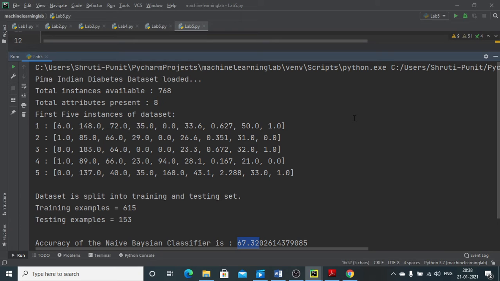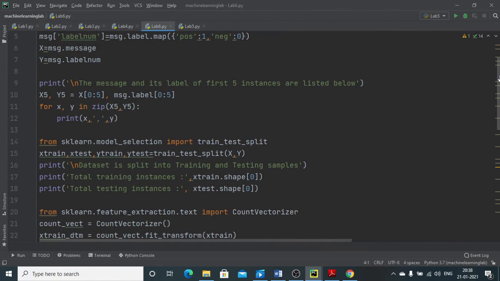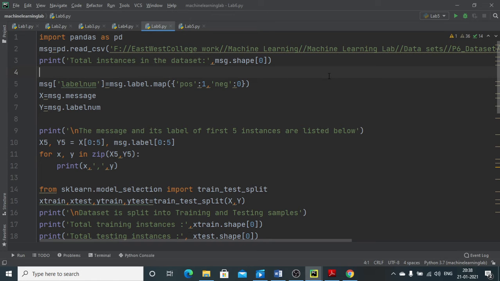Since lab number 5 and lab number 6 are almost related, let us check out lab number 6 also. Here in lab number 6 we are going to take the input as text. In the previous video we understood that we use this classifier to classify different types of data sets, either text or a data set with attribute values. We checked with the attribute values, now we are going to check with text.